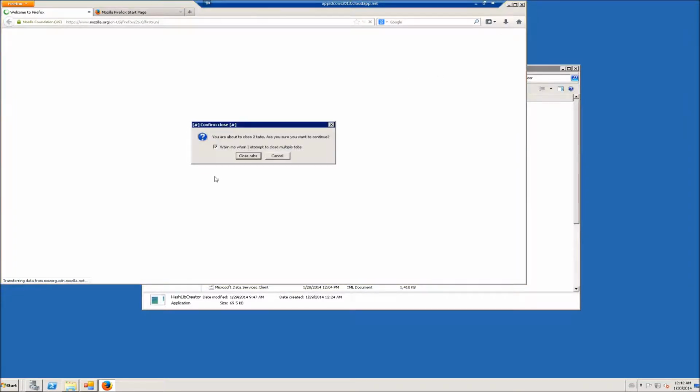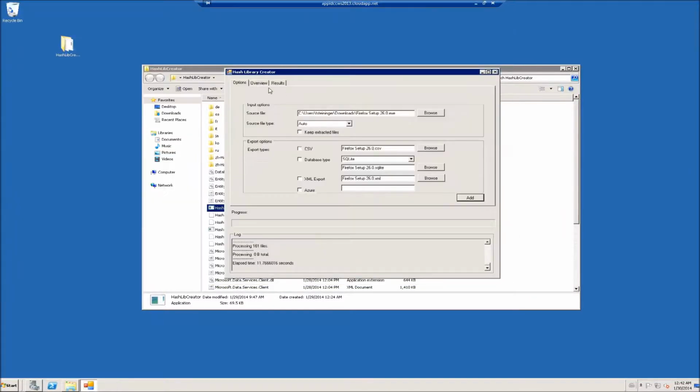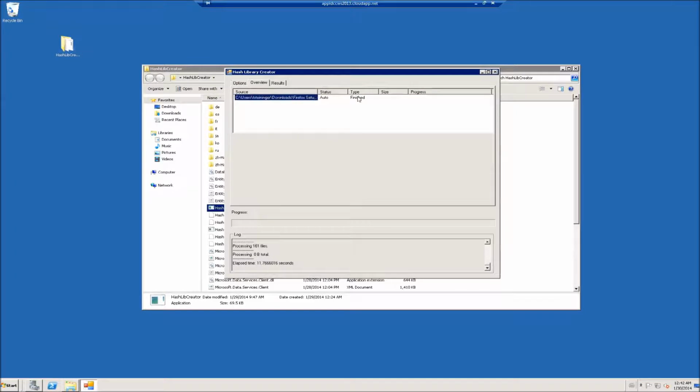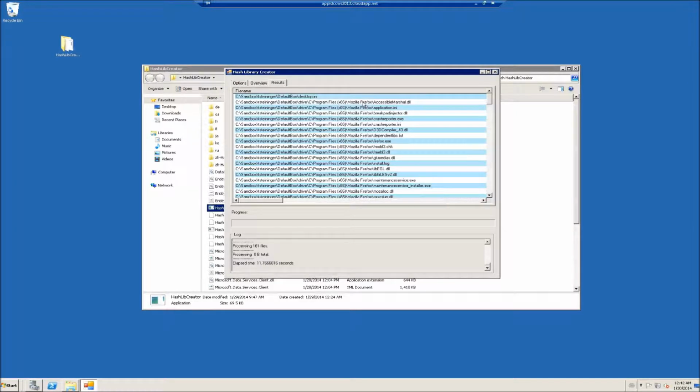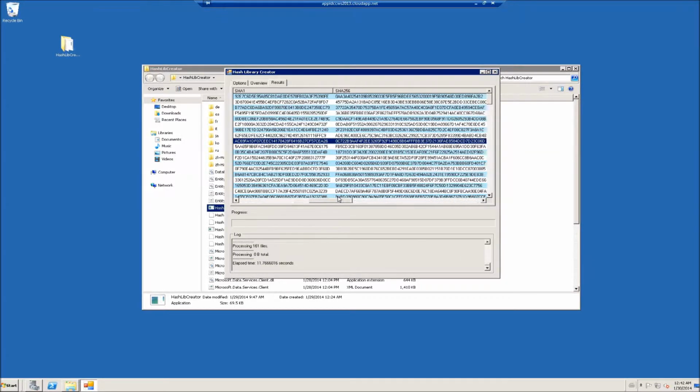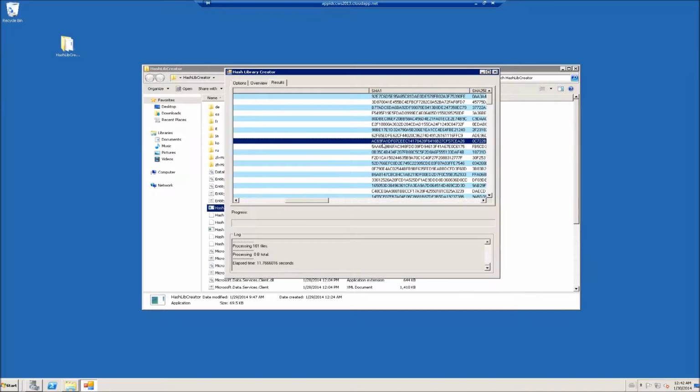Okay, we don't want that. We close it down, and we see in the overview the task is completed, and the contents are hashed. We see here, for example, the Firefox executable, and here are a bunch of hash sums which are calculated, and we use the SHA1 checksum.